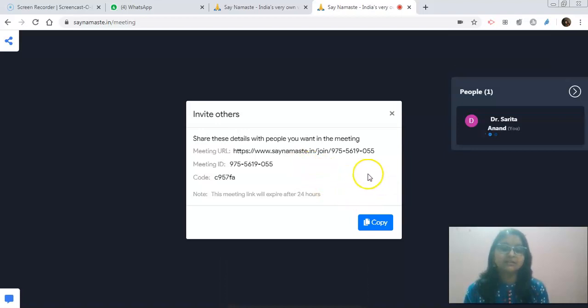Here you can see there is an option for copy. We can simply click on it and copy, and this will be copied. Here the information is mentioned that the URL is there, meeting ID is there, code is there, and a note is also written that this meeting link will expire after 24 hours. It means if I organize this meeting right now, it will work for 24 hours.